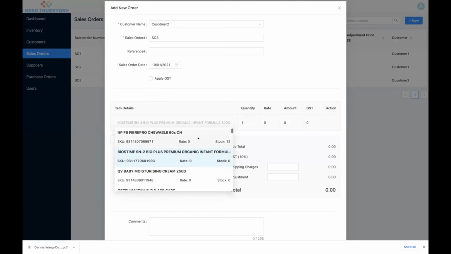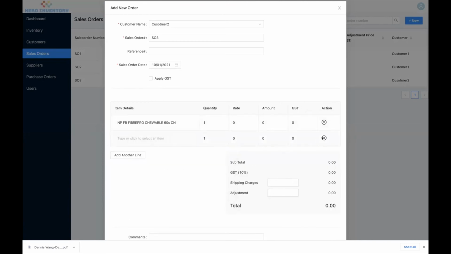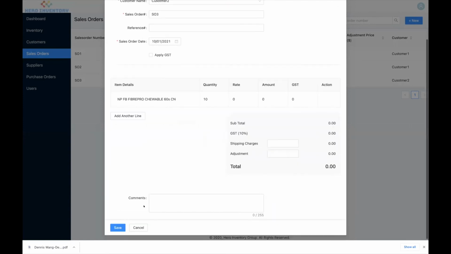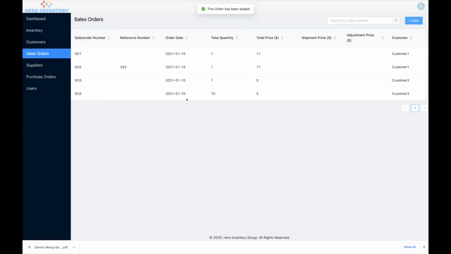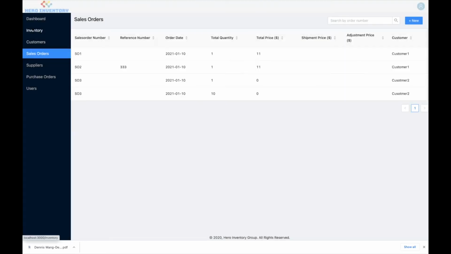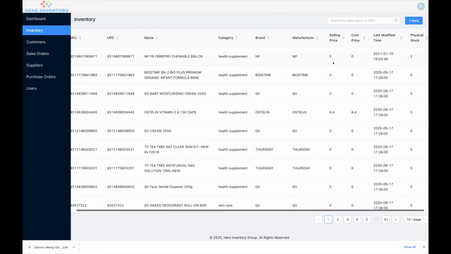If we change to the stock amount we want, and click save to save the sales order, and mark as confirmed, it can be marked as confirmed and marked as sent. Then the order will be closed. We can see for this one, the physical stock is decreased by 10.